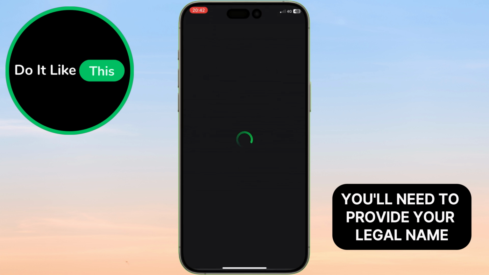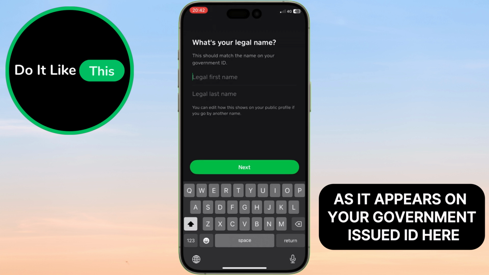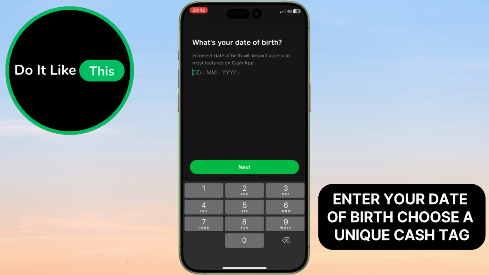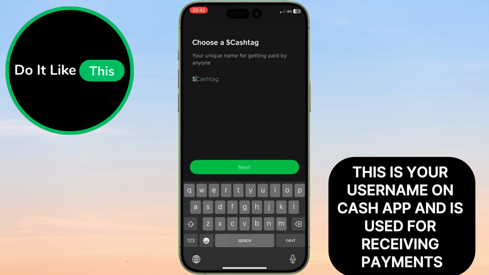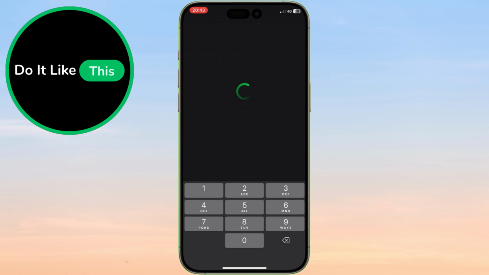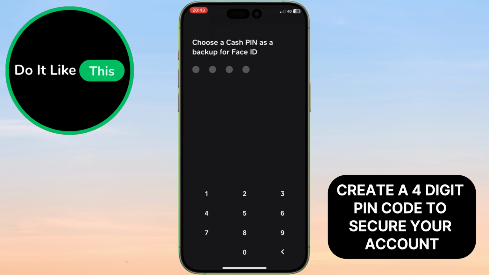You'll need to provide your legal name as it appears on your government-issued ID. Here, enter your date of birth. Choose a unique cash tag. This is your username on Cash App and is used for receiving payments. Now enter your zip code. Create a 4-digit PIN code to secure your account.